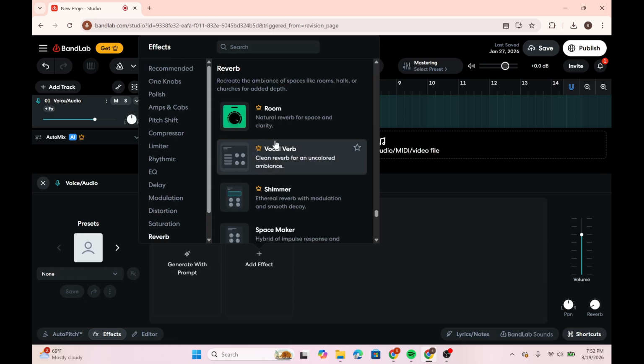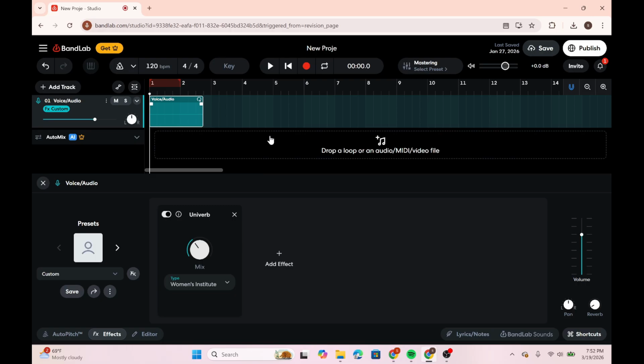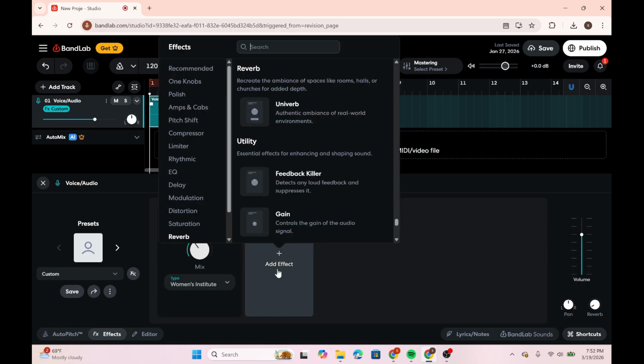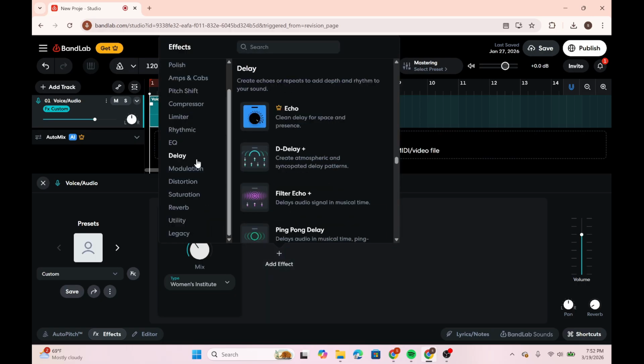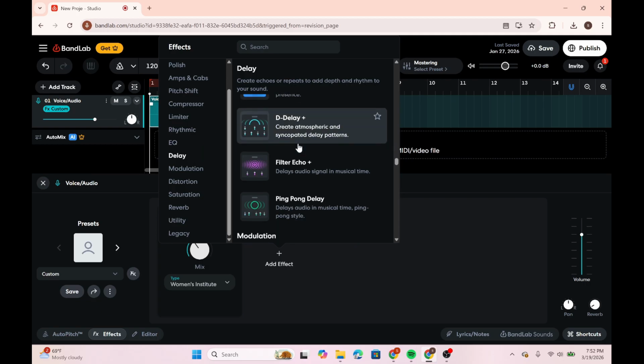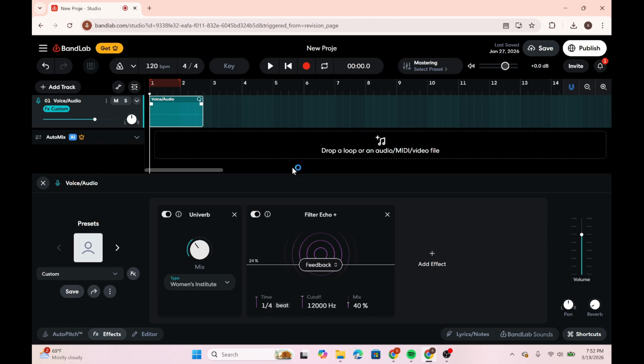You can click onto this reverb, select the reverb effect, and it will automatically be set to the clip as well. Again add effects here, and you can select this delay here, and over here you can select any of the delay plus filter echo. Click onto this filter echo, and you can use the delay softly to enhance the depth. Extreme delay can distract from the vocal as well.